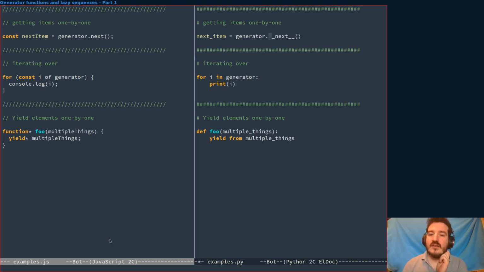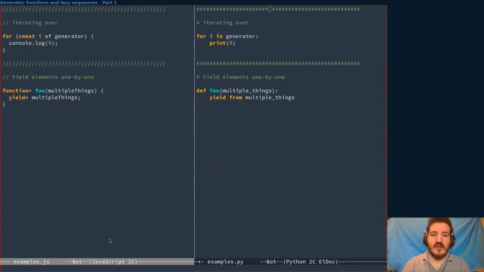But this is not really how you usually use these. Usually what you do is you iterate over the generator, which is just using it in a for loop. So you can see it's very similar. This is how you would use it in Python, and on the left hand side is how you would use it in JavaScript.